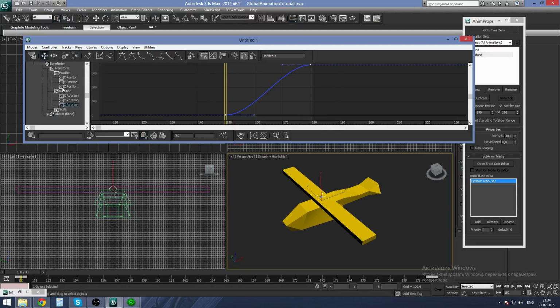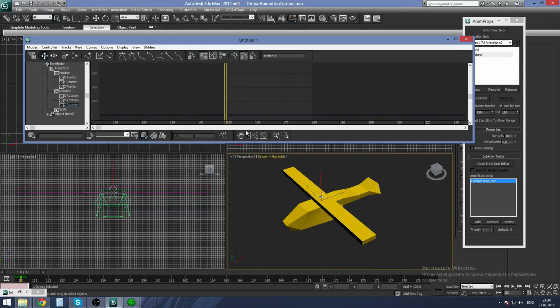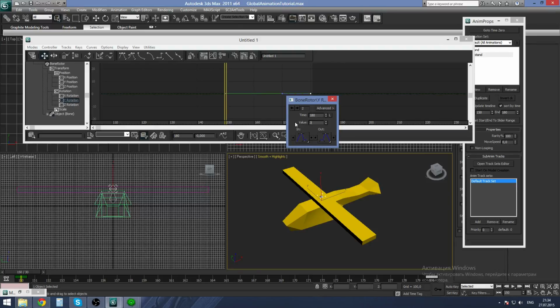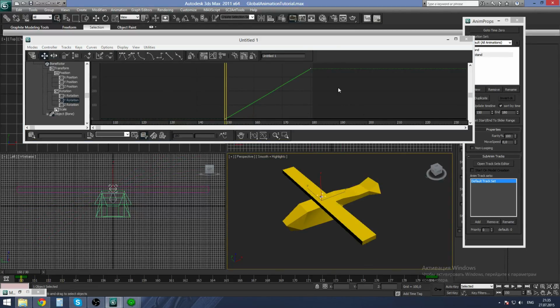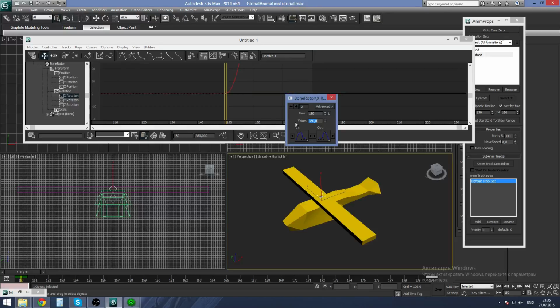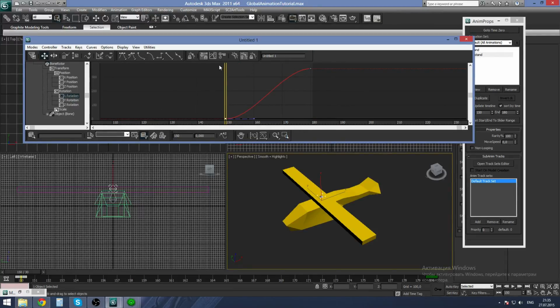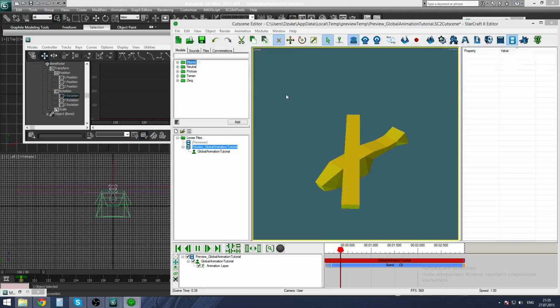Okay, now make it not smooth. Let's see what happens. We need to change not the Z axis, not that axis. Let's see. Again, it should be X rotation. Yes. Now it looks okay.